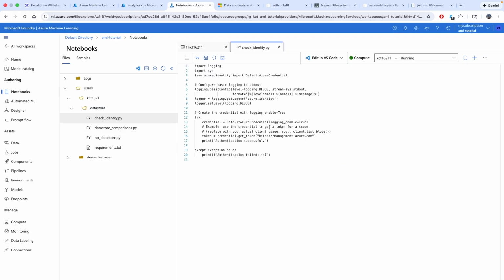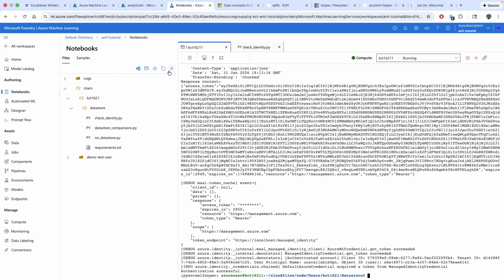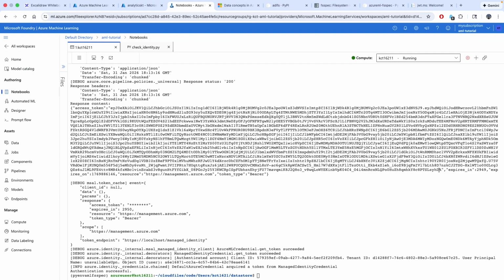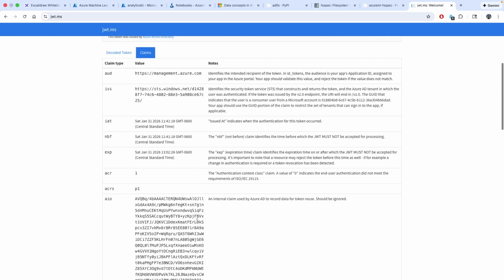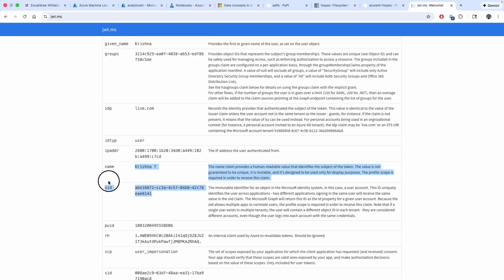Okay, so I've created this check identity just to show you what happens when this default Azure credential is run, right? So I'm trying to generate an access token here, connecting to the management plane, the ARM, right, with logging enabled. Okay, so let me just run this code here. When I ran this, it generated this auth access token. Let me copy this, paste it in the JWT MS. As you can see, this access token is tied to my object.